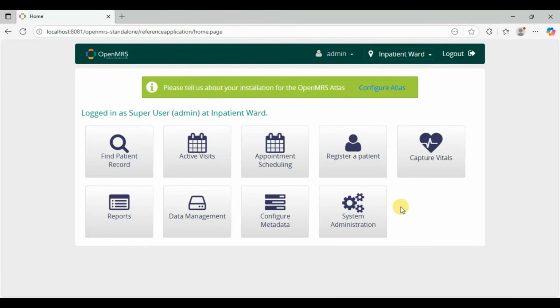Perfect. Now you see here we are on the interface of OpenMRS. In our next video, we'll be going through different features in OpenMRS.